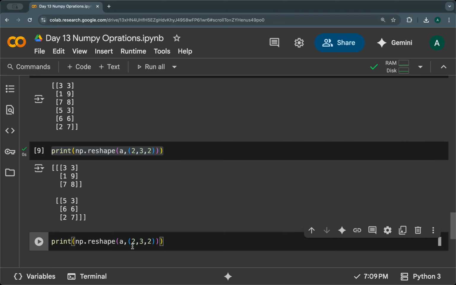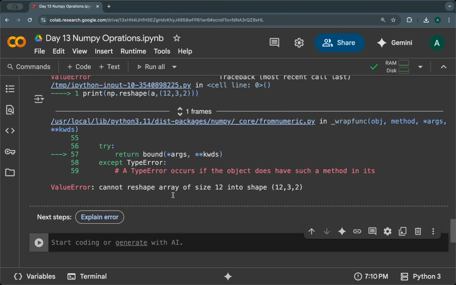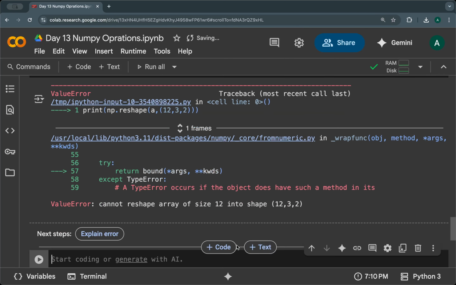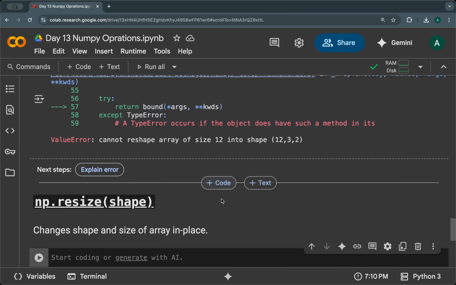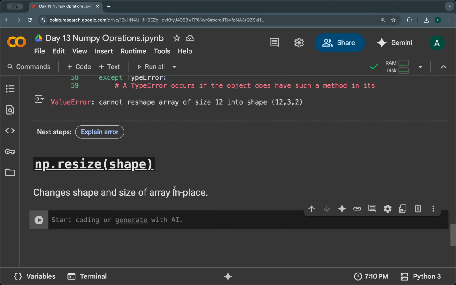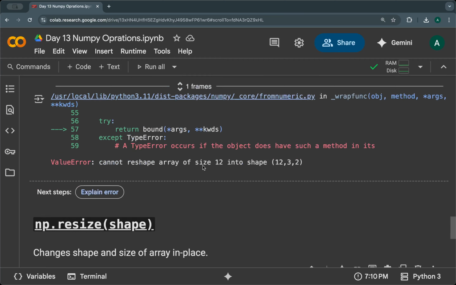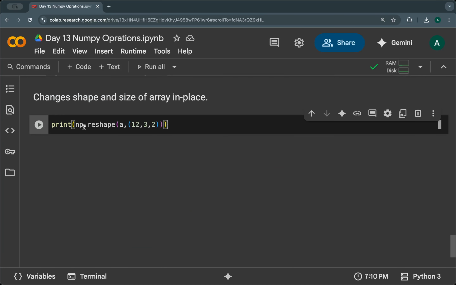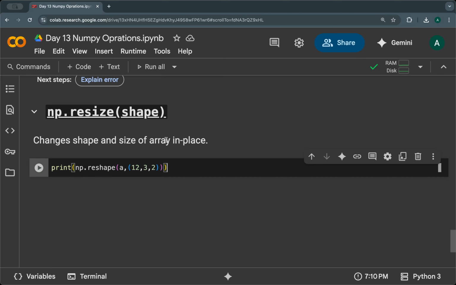Okay, can I do that? No, this time it will give you an error, and the error is that you cannot reshape this array into this shape. Why? Because there are only 12 elements. But we have one thing, that is resize. You can solve the same problem using resize. So in resize there is no need to worry about the size of an array, right?